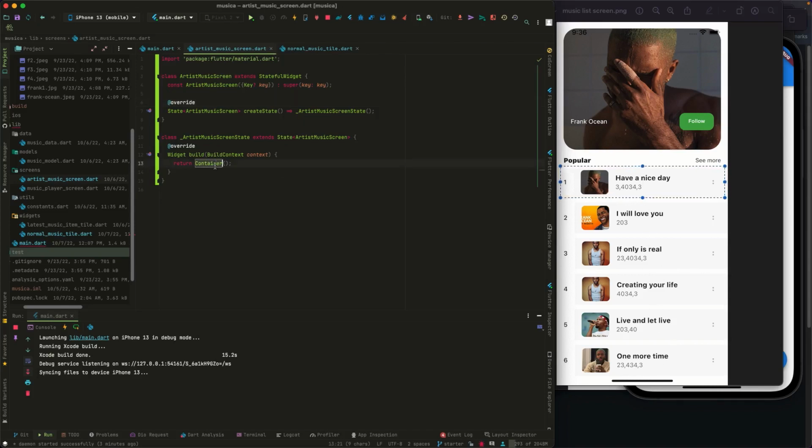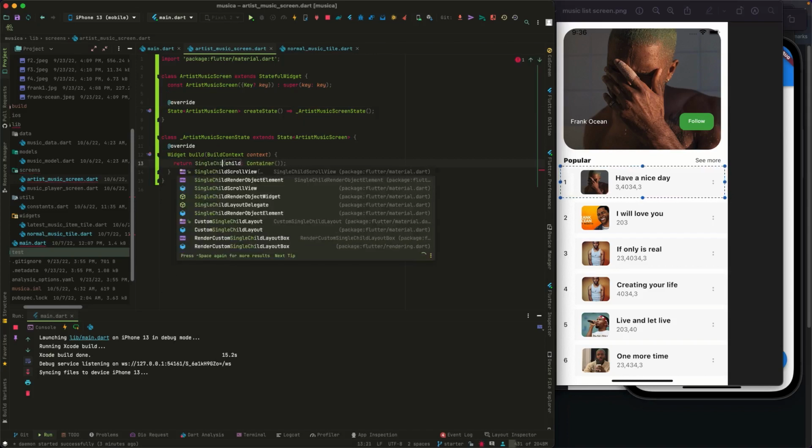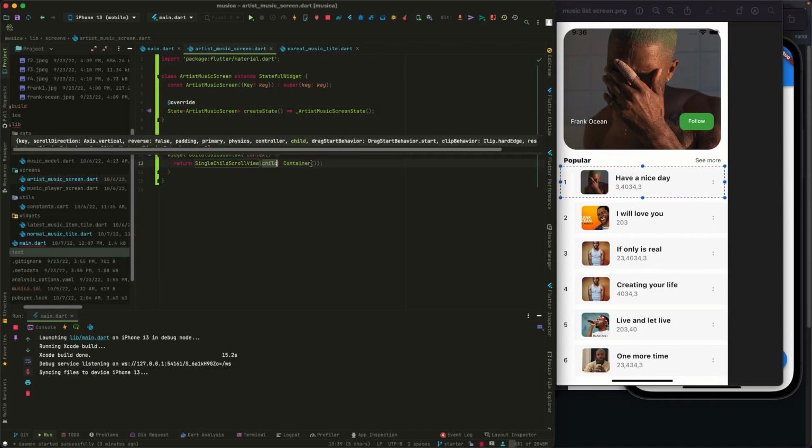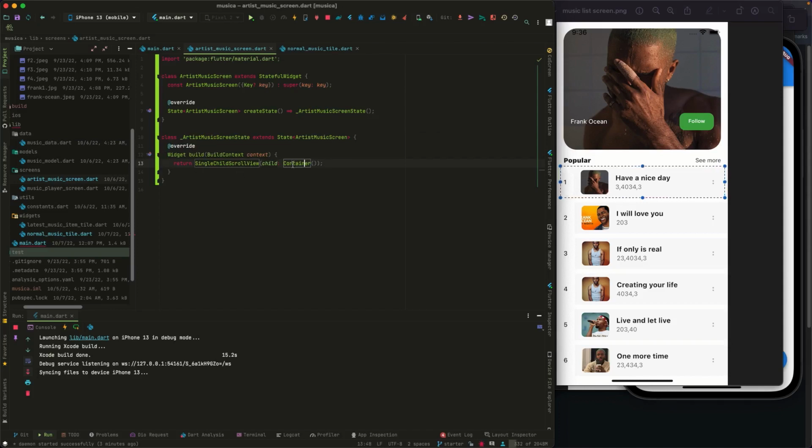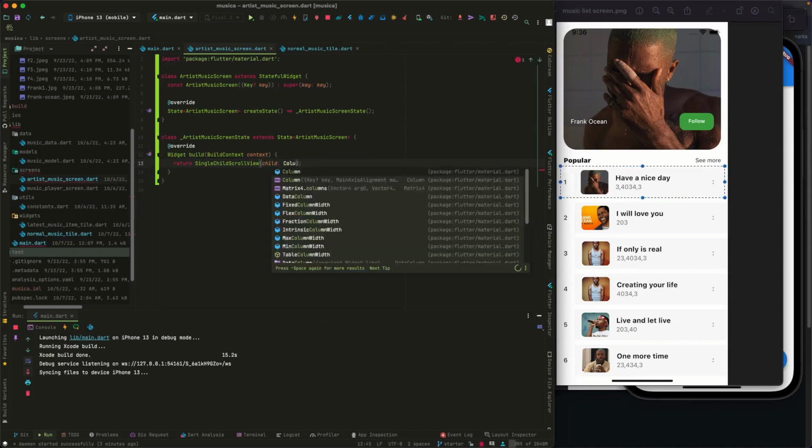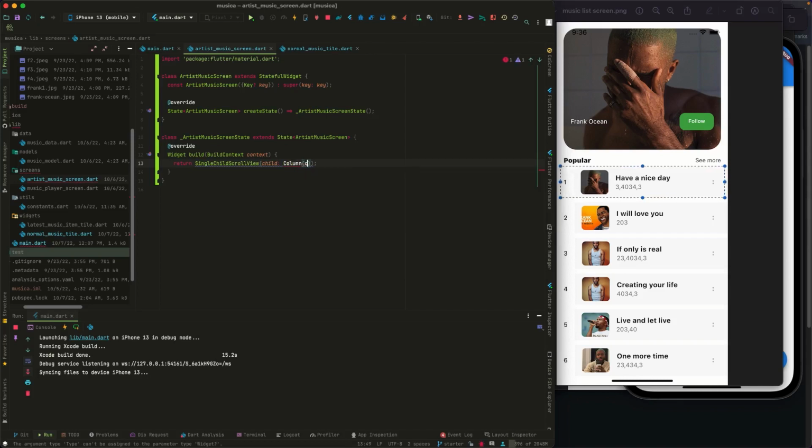So let me go ahead and wrap this guy with a widget called single child scroll view. Let me also wrap this container with a column, because we're going to be stacking stuff inside, so it makes sense for us to have that, right? So let me just make this guy a column with children.